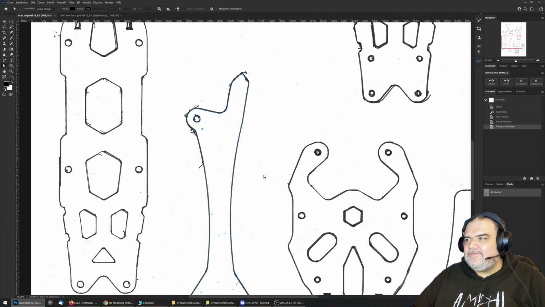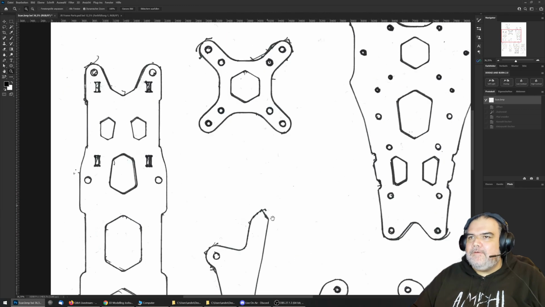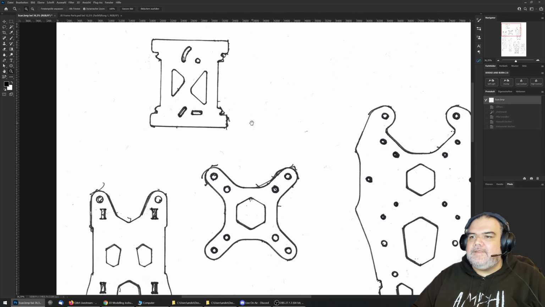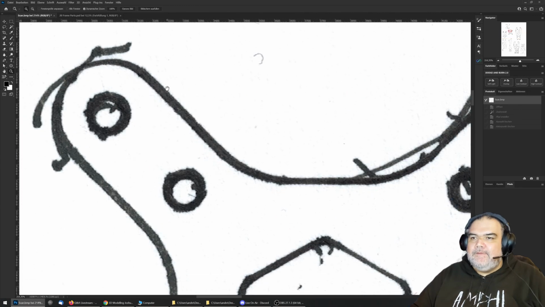For now, I'm just going to show you how to properly do it, so it turns out to be pretty, and we're going to use the arm as an example for that. Or maybe we just stick with the... Oh no, let's do the X-plate. The X-plate is perfect for that.